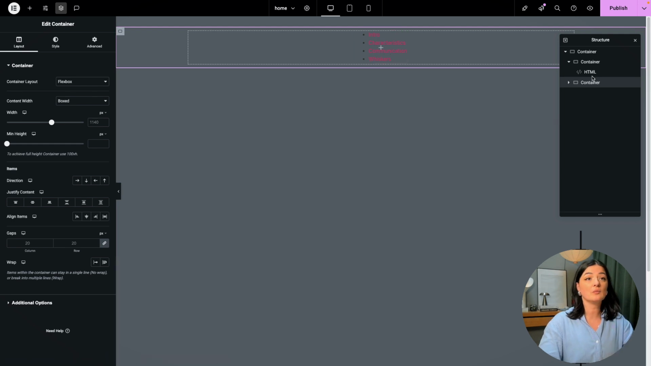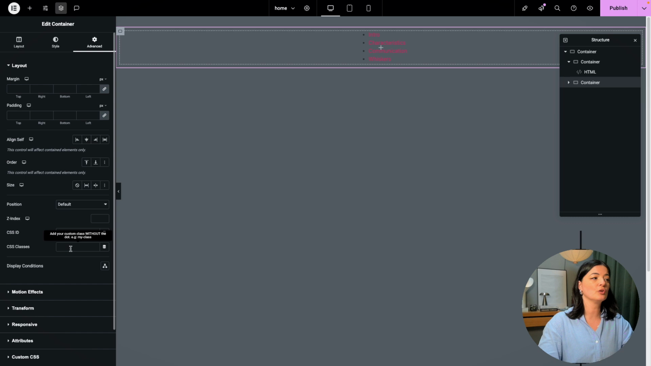The only thing that I want to do here is switch from boxed to full width, and I'm going to go to advanced, and I'm going to add a class of content to this container. And yeah, all good here.